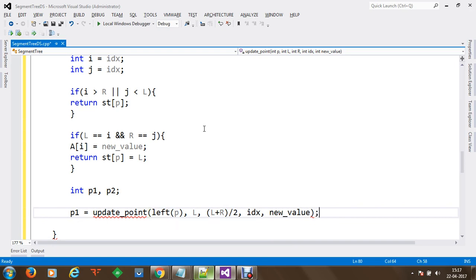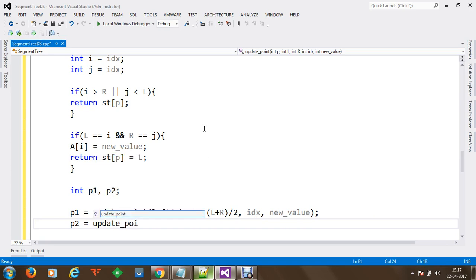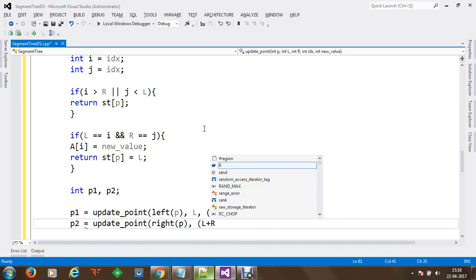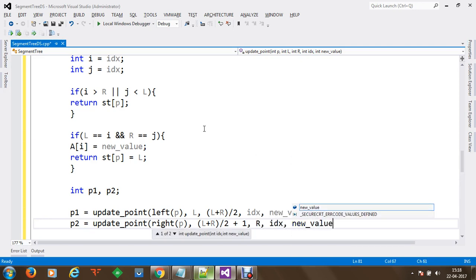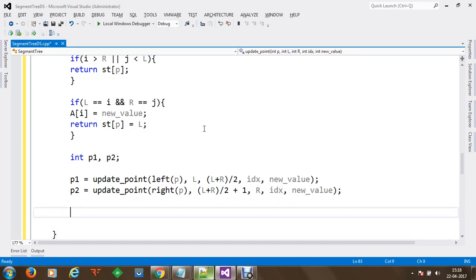And later, what next do we want to do? We want to update another point, and we want to get the position of that. So we are going to update the point with the right value, and here we will have this P, we are going to have L plus R divided by 2, plus 1, then we are going to specify the right range, the index, and the value. Then we are going to process this position 1 and position 2, and finally we are going to compute the position of P in this case.